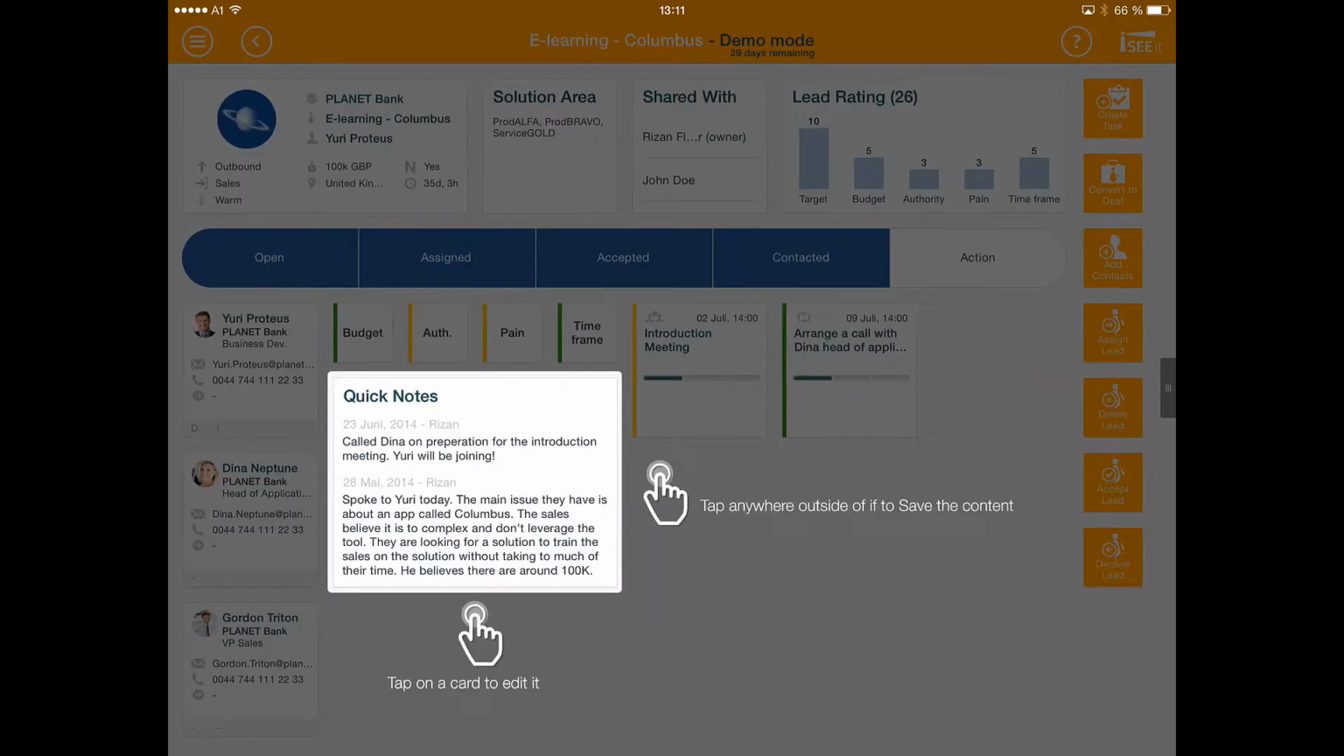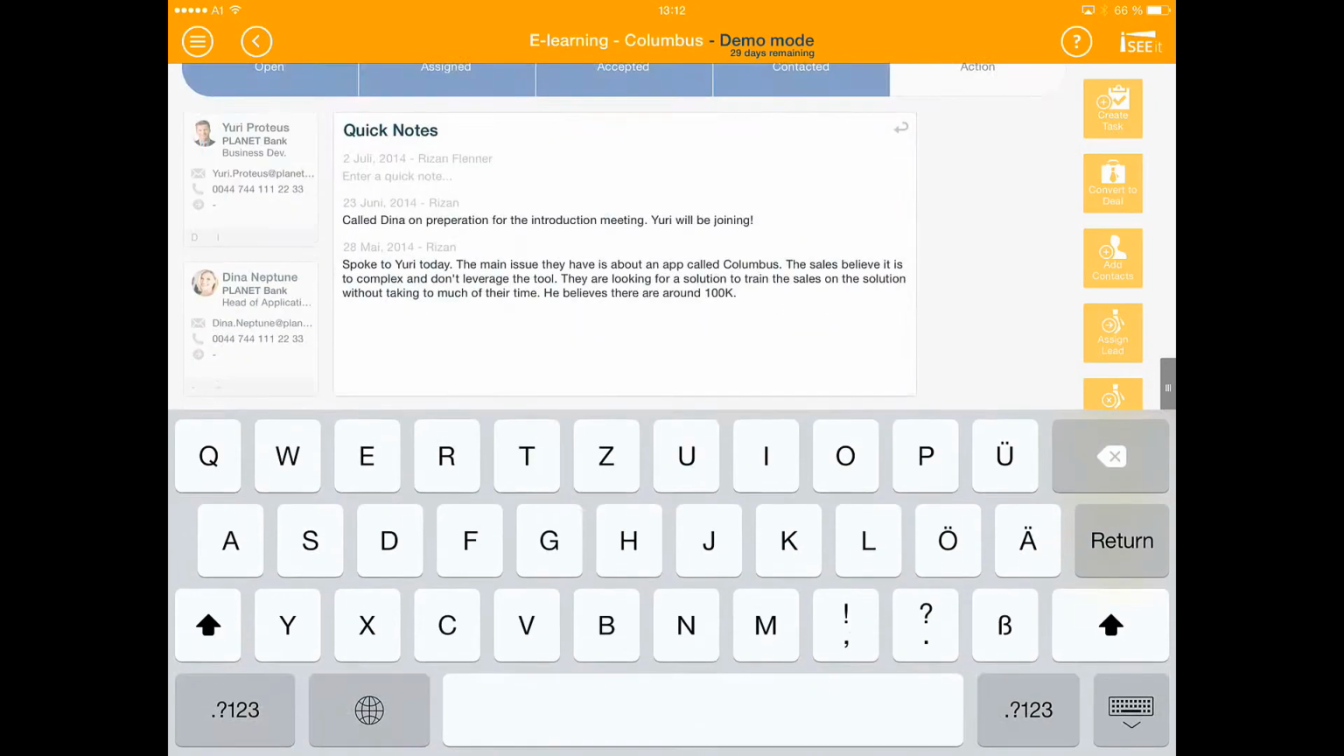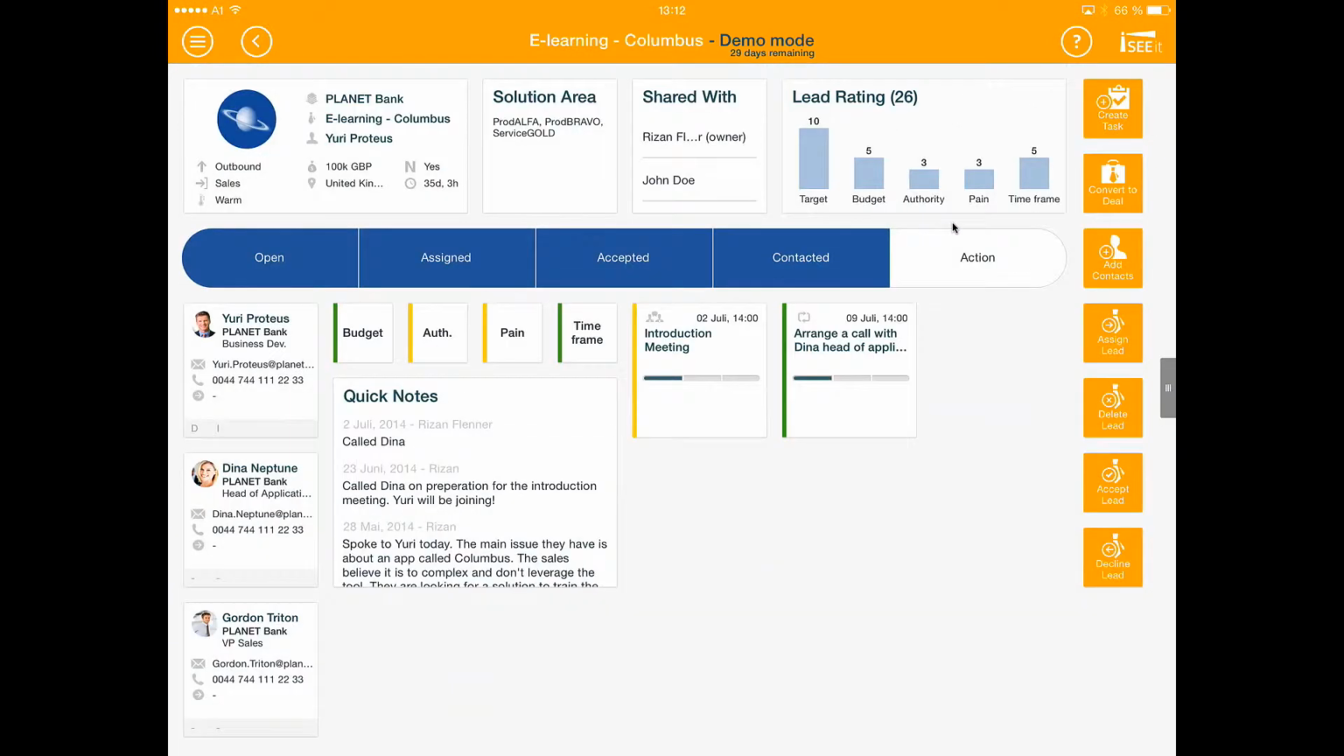Now, when you enter screens the first time and there are some special control operations, we've highlighted them with so-called coach marks. They will guide you how to operate with them. So in this particular case, we've got quick notes. I want to tap inside to change or edit it, and I want to tap outside to save it. So let's do this. I'm tapping inside and say, yeah, called Dina. And I'm tapping outside here to save it.